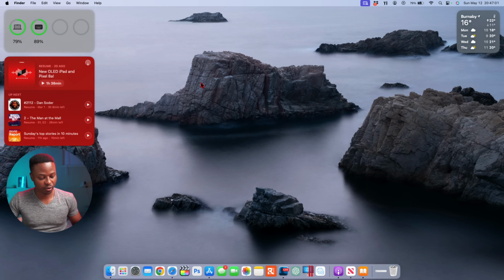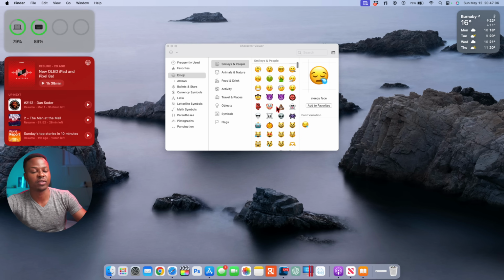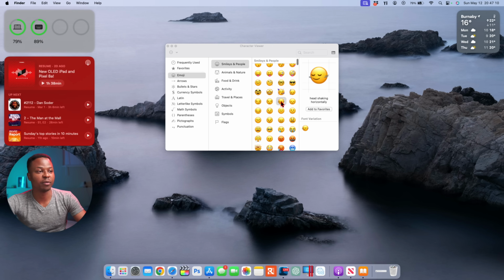So on your keyboard, if you press Control, Command, and Spacebar, you'll see the new emojis that were added with the previous update. Those carry over. And for example, if you want to shake your head like this and be able to show it on your Mac, well, it's still here.